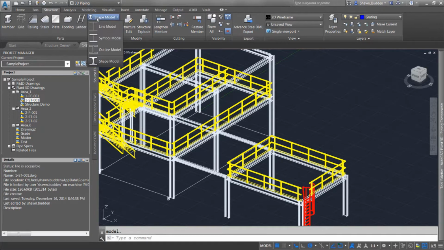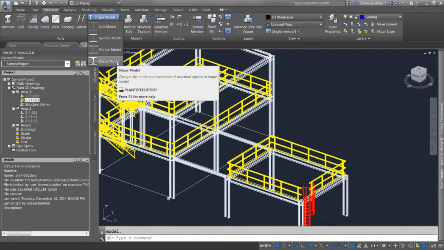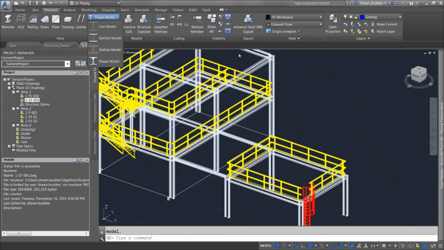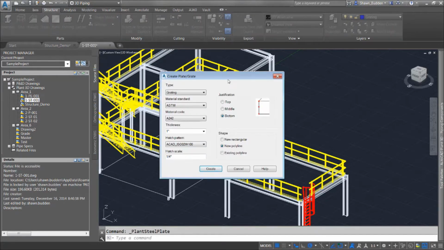Another thing that's worth pointing out is that if you're going to be doing any type of grating here, the grating hatch will not show up in any other model except the shape model. So if you choose any one of these for your model and you're noticing that your hatch is not showing up, that's the reason. You need to switch to shape model if you want to be able to see that hatch. So let's go ahead and take a look at what happens when you click that on.